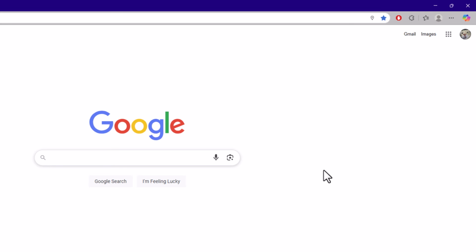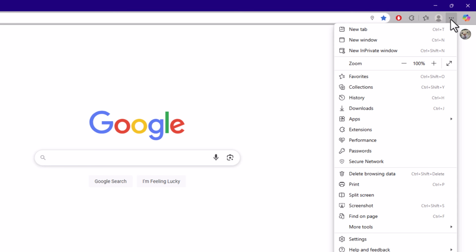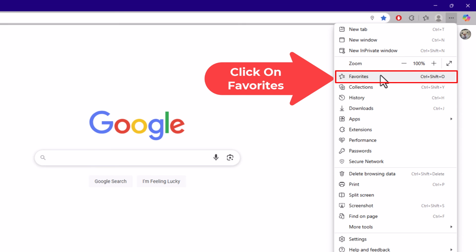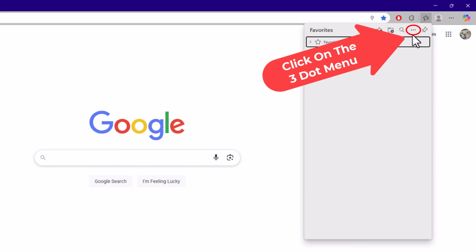Another way to do it is to go up to the upper right-hand corner, up to this three-dot menu. You want to click on the three-dot menu. Then you'll go down to where it says Favorites, and click on Favorites. A little dialog box will pop open, and up in the upper right hand corner of that dialog box there's another three-dot menu. Click on that.